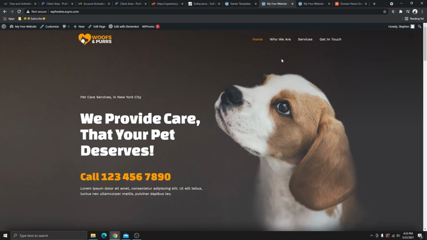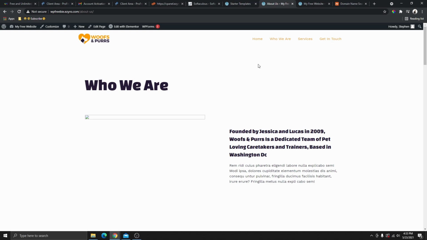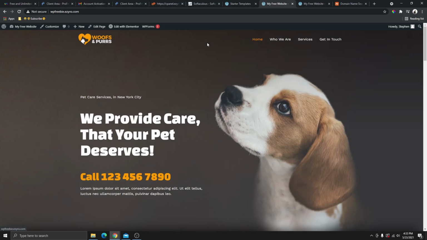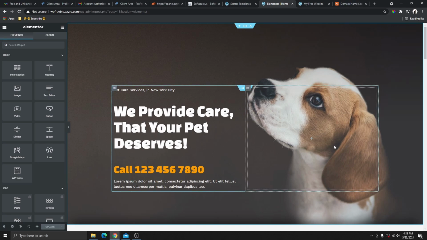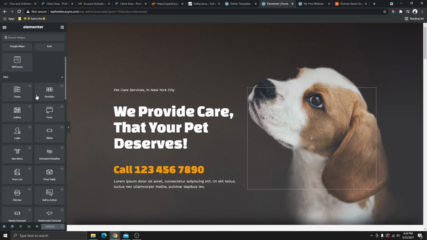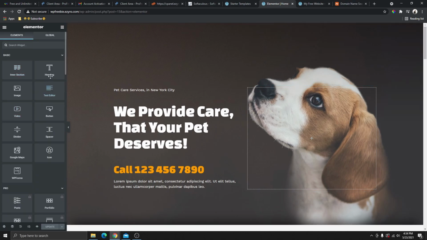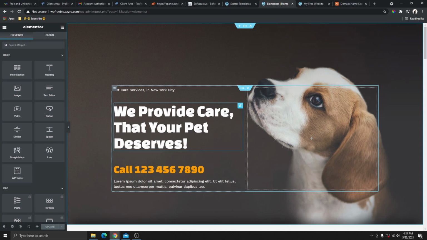So now to edit this page, all you need to do is to go to the page that you want to edit, and once you're on that page, you are going to click edit with Elementor. So let's say we want to edit the home page. So what we need to do now is go to home page, and then we're going to click on edit with Elementor over here. And once the page builder loads, it's going to look exactly like this, and then you're going to have all these modules right here that you can drag and put into your website if you want.